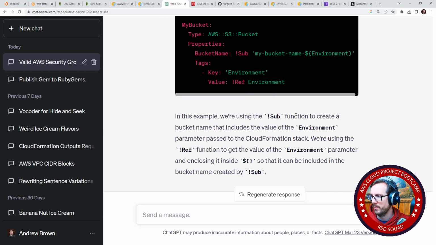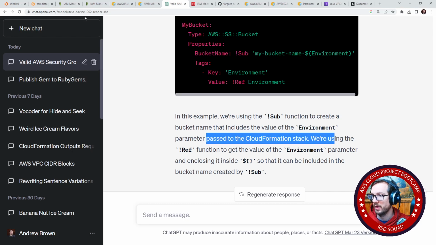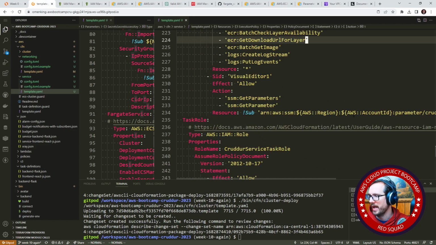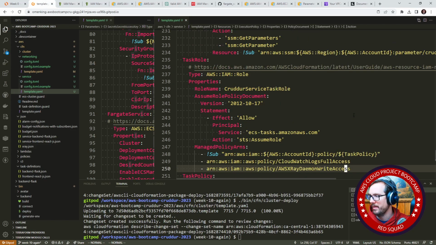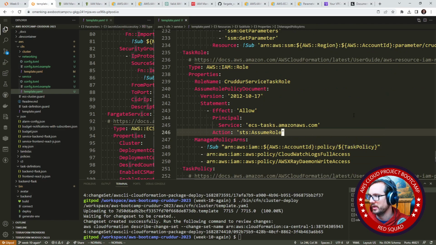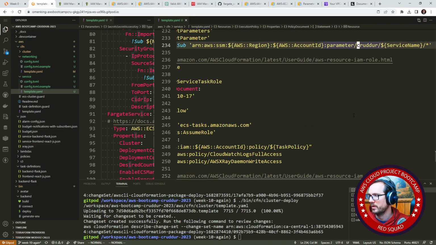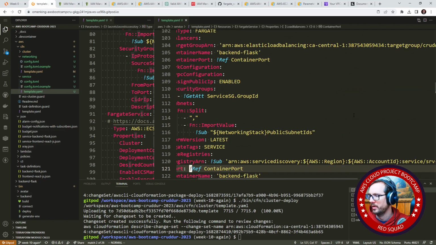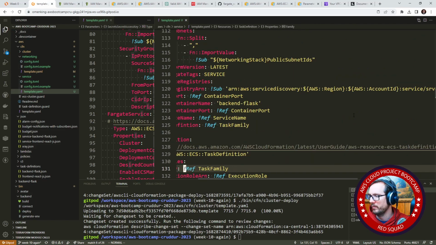This example uses the sub function to create a bucket name that includes the environment parameter passed in CloudFormation. So they're saying you don't have to do the ref there. Maybe I'm just mistaken. Okay, and we can just do that. But that's a parameter and not necessarily the other one there, so I'm not 100% sure. But anyway, we'll figure it out when we deploy it.